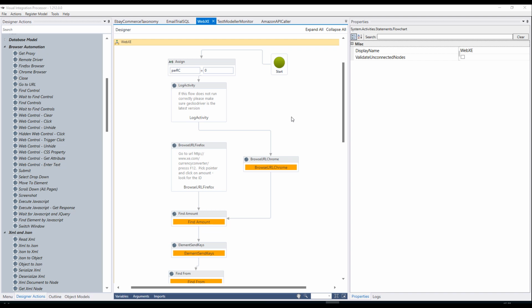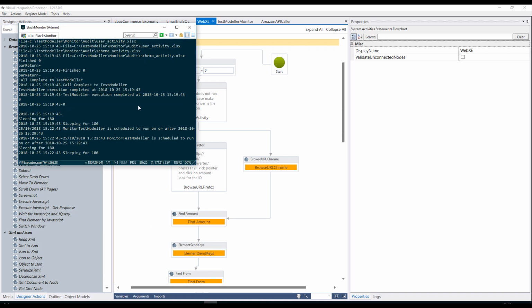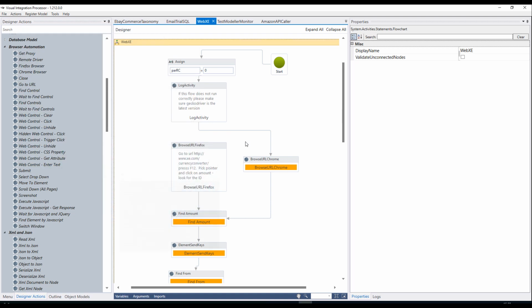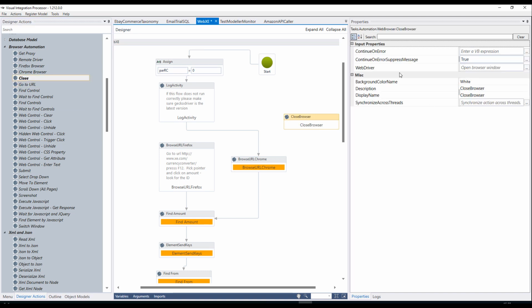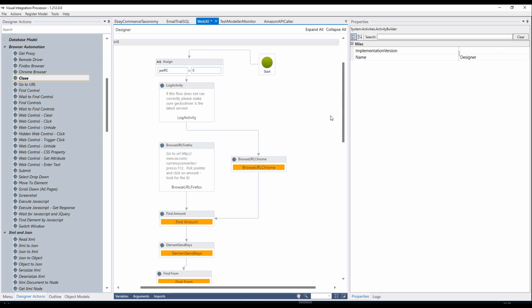So this is VIP, Visual Integration Processor. This is where you design the flows. Once you've designed them, you would normally run them in a command script. For example, over here I've got a monitor running in a command script on one machine. So it's very drag and drop. The first one we're looking at here is to do with Selenium, and it's just drag and drop, drop that onto the palette, set the attributes, and away you go.